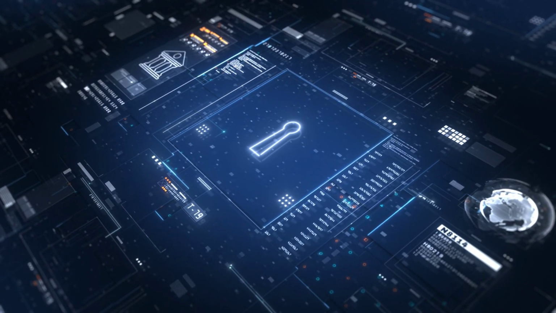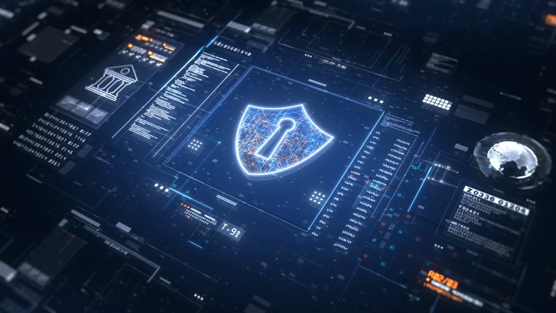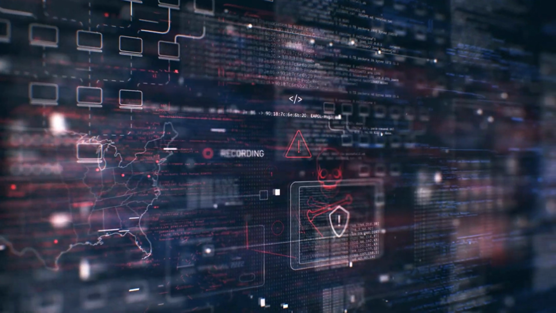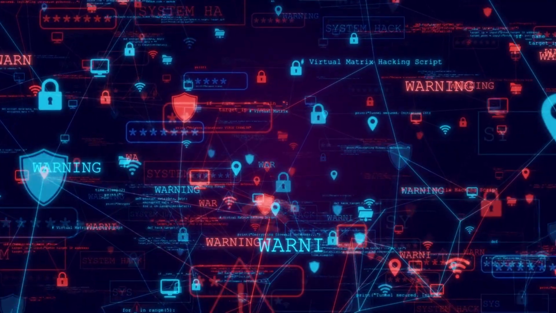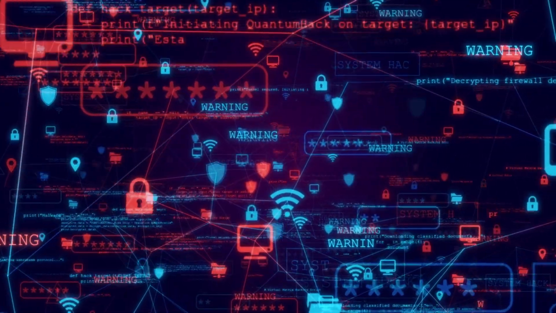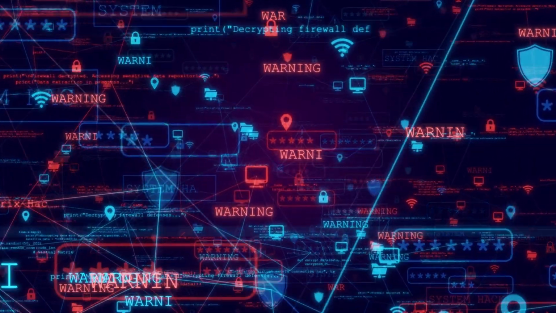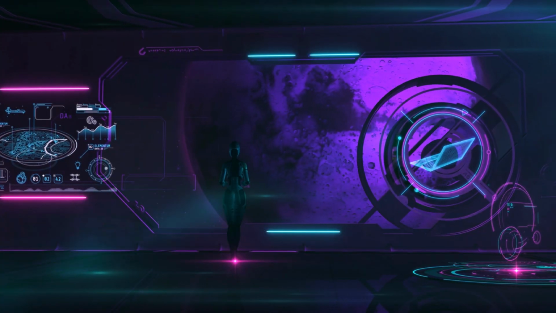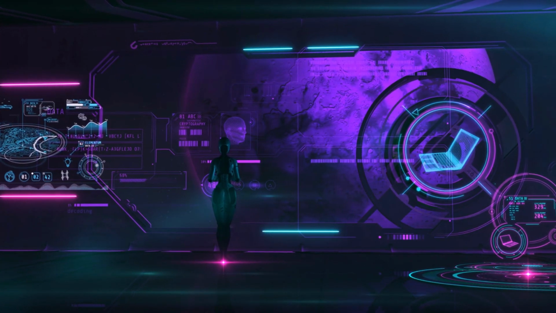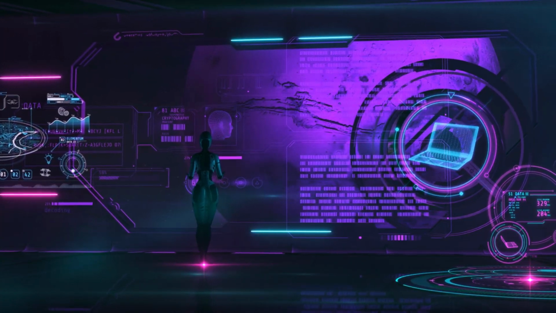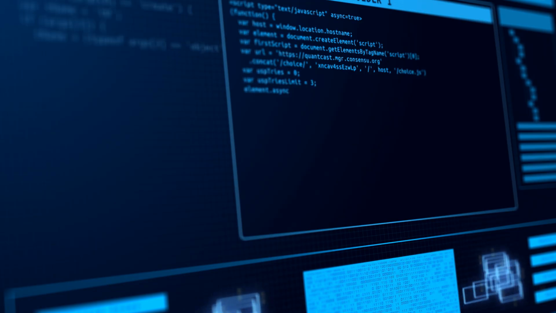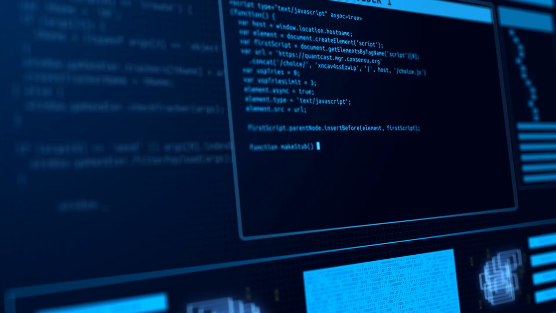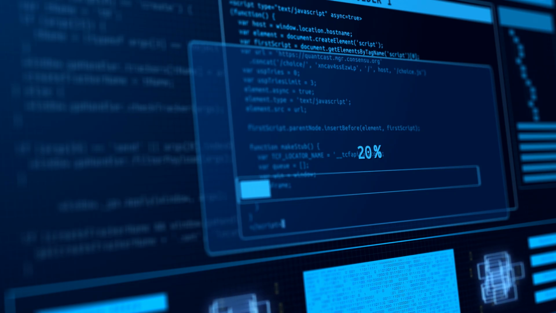Section 10. The importance of cybersecurity, protecting yourself in a digital world. As our lives become increasingly intertwined with the digital realm, the importance of cybersecurity cannot be overstated. It's no longer enough to simply rely on strong passwords and hope for the best. We need to adopt a proactive and multifaceted approach to protect ourselves and our data from the ever-present threat of cyber attacks. This includes being mindful of the information we share online, both consciously and unconsciously.